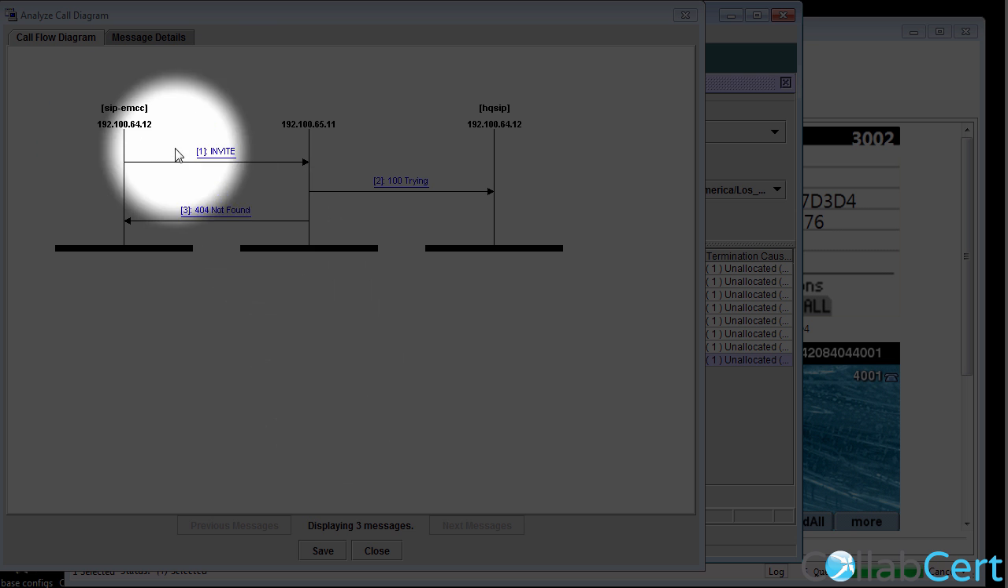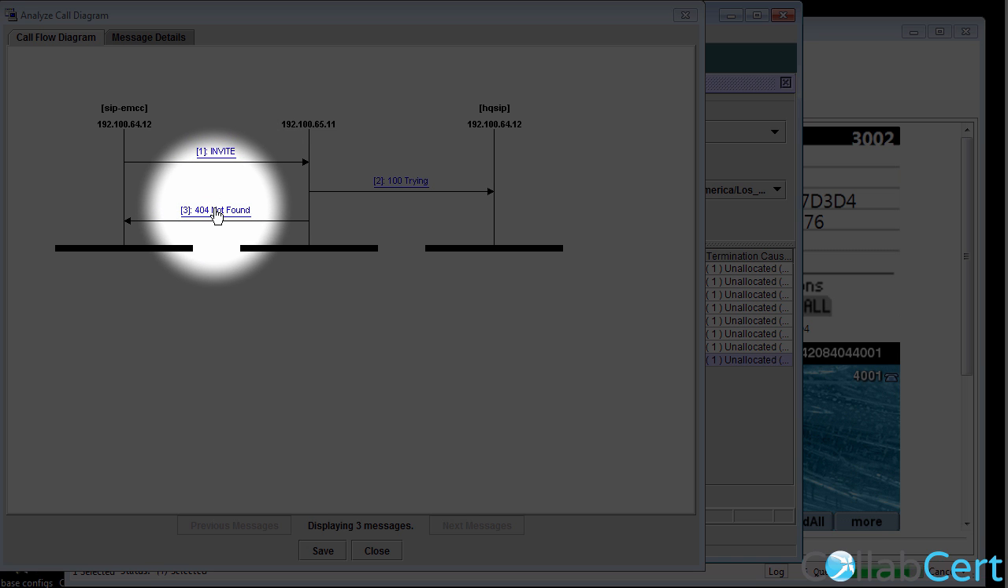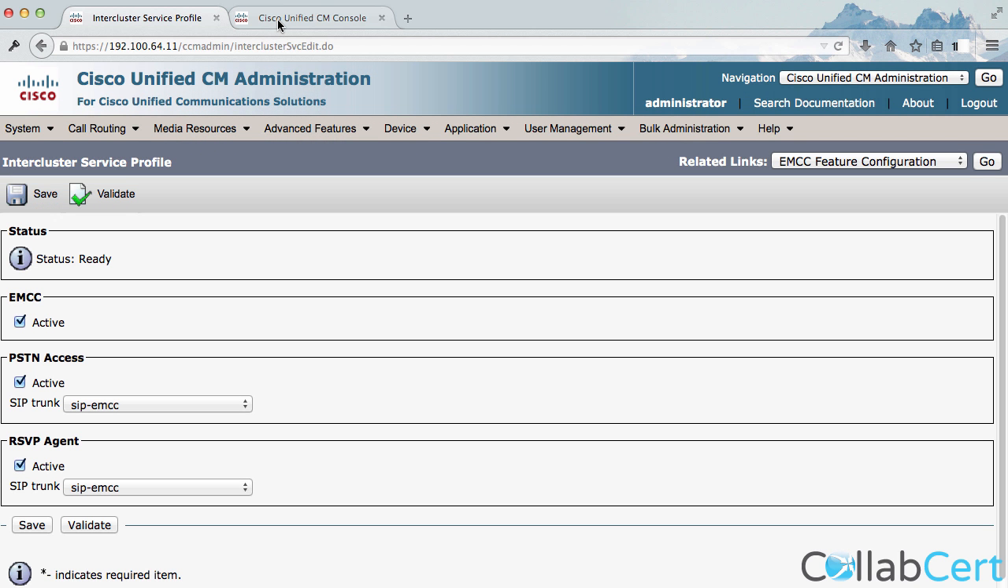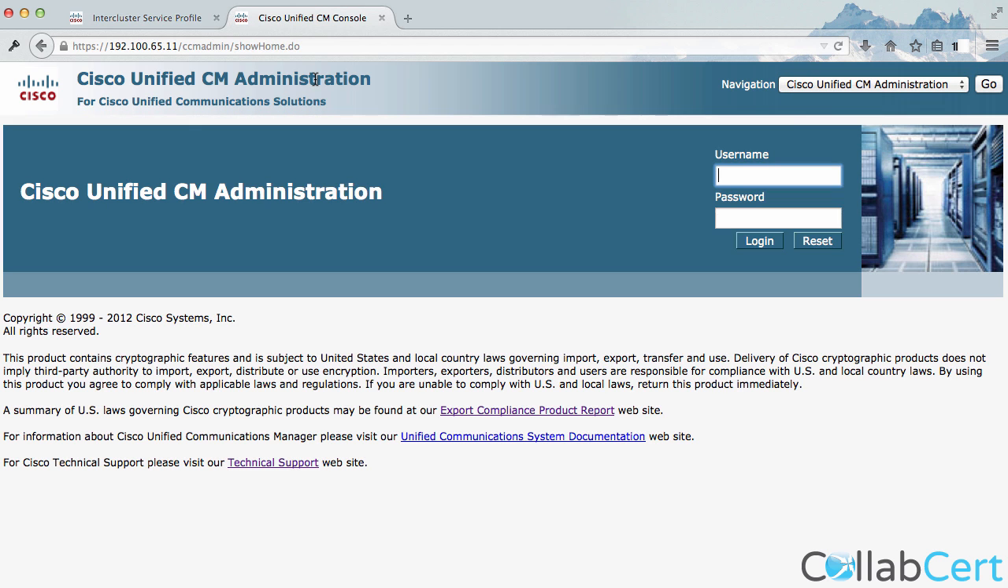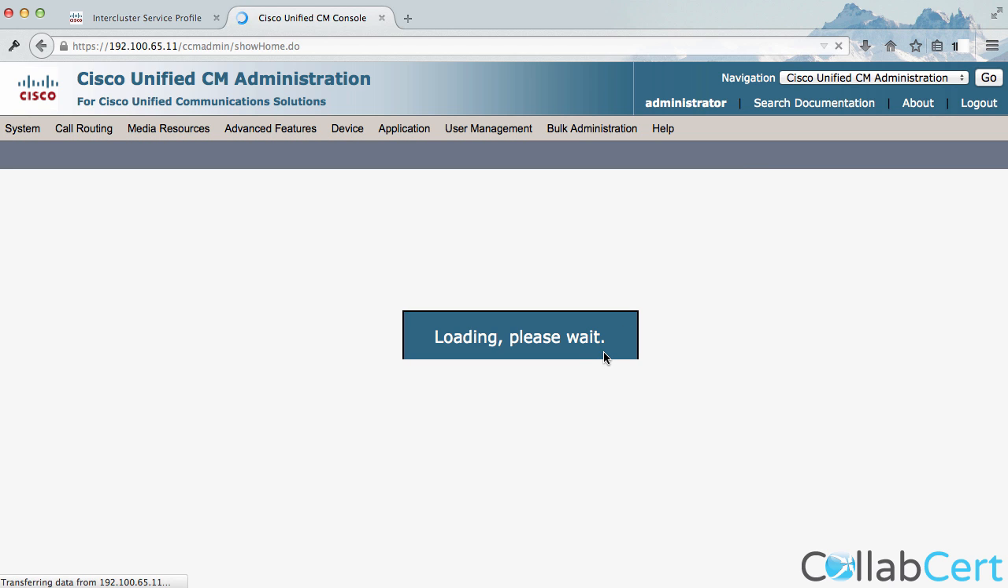So it does get into the visiting cluster where the phone is physically located, and we've got a 404 not found that suggests that the route pattern is not there or it's invisible. Well, let's go now to the visiting cluster. So it's helped me troubleshoot then. RTMT has really helped me narrow down where the problem is. I would have spent half an hour working on the wrong cluster had I not done that.